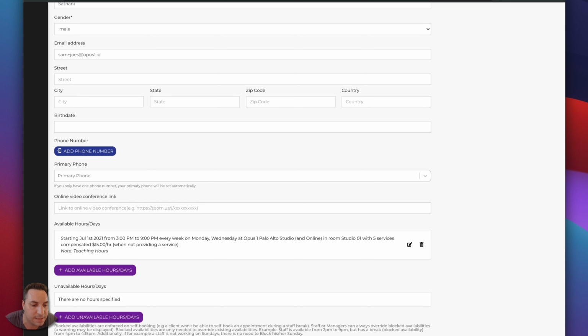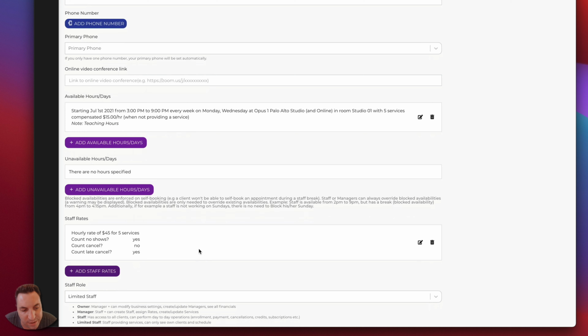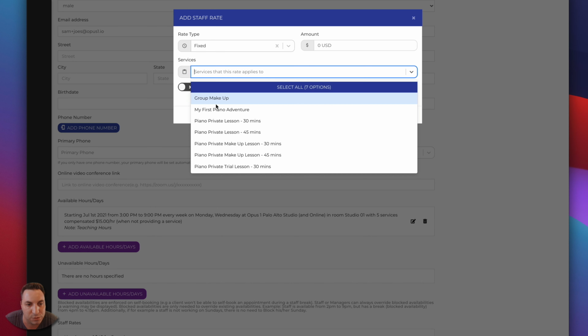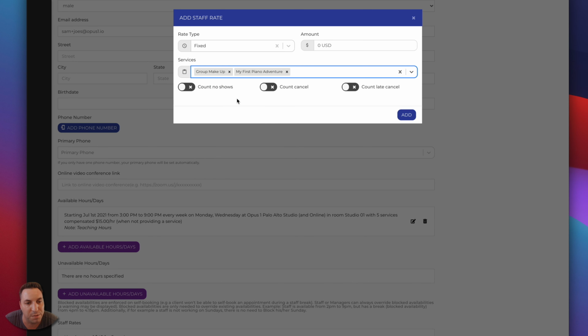Now, something that's often done is that you pay a certain rate for some services and a different rate for other services. So for example, when you do group classes, so let's do the group makeup and the piano adventure, we're going to pay you a fixed rate of, let's say, $50 per class. So whether the class is 45 minutes or an hour, every time you teach that class, you get $50 flat. It's not based on the hourly rate. It's just a maybe higher rate per class on a fixed price basis per actual lesson, so not per session, per class.